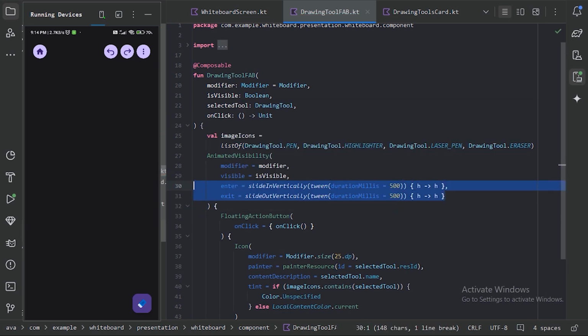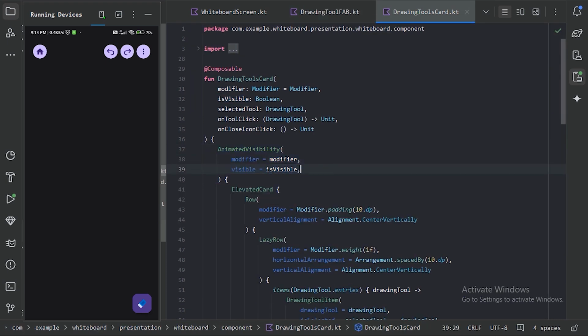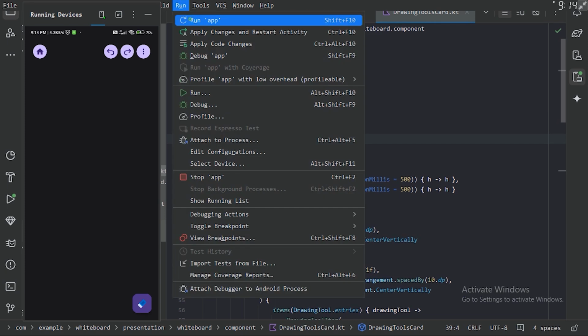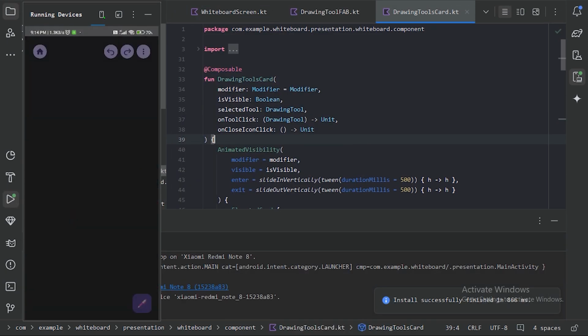and same let's copy these and use for this card, and again run our app, and click on this fab, and here we have a nice animation of this slide in vertically and slide out.